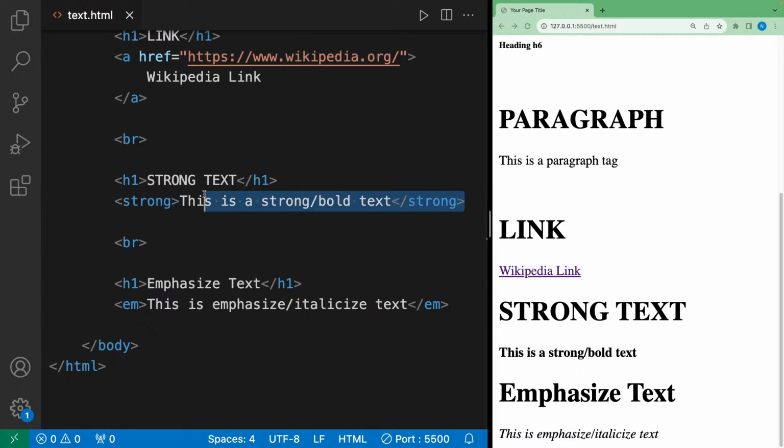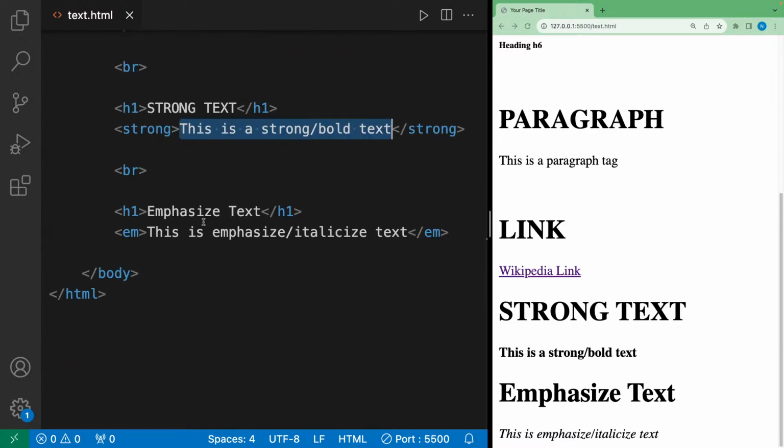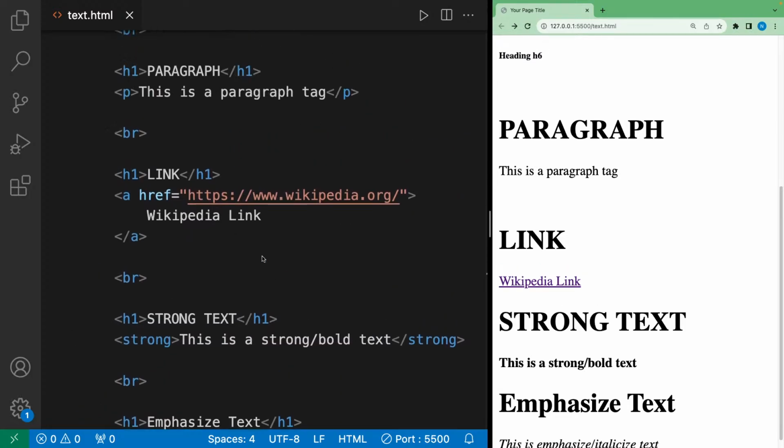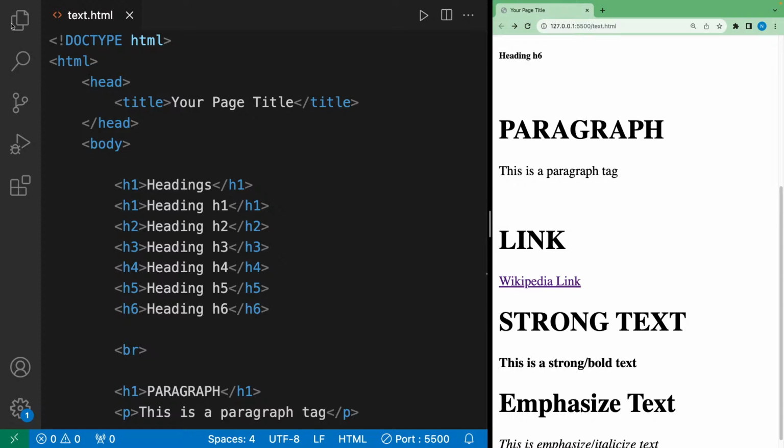After that, there is strong text to make our text bolder. Its HTML tag is strong. You write a text inside it, and it will become bold. After that, if you want to italicize text, there is the em HTML tag. This is to emphasize or italicize text. This is em. So that is about the text HTML tags.